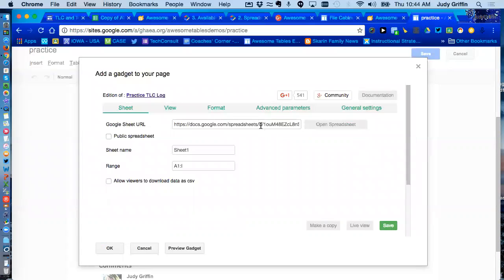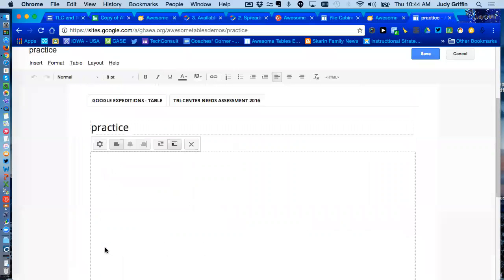So it copied my spreadsheet in there. So all I've done is choose that spreadsheet, or excuse me, choose that Awesome Table. I'm not changing anything else. I'm going to click Save, and then I'm going to click OK.